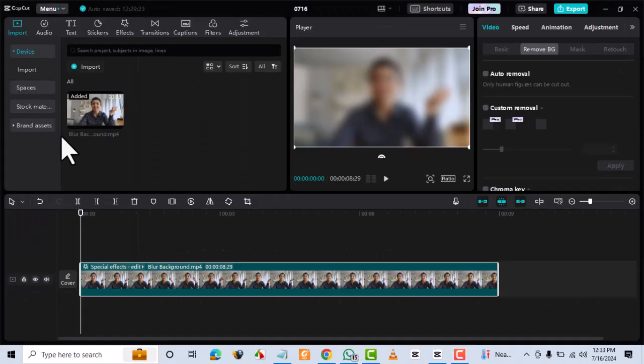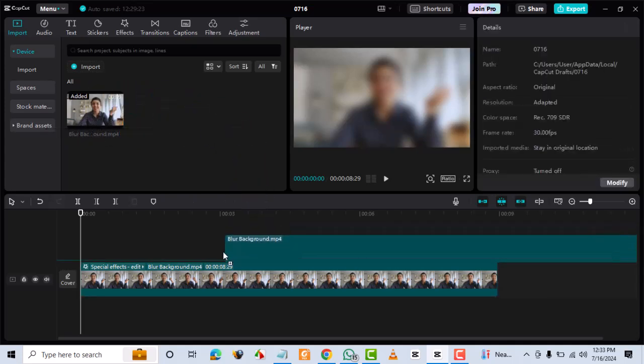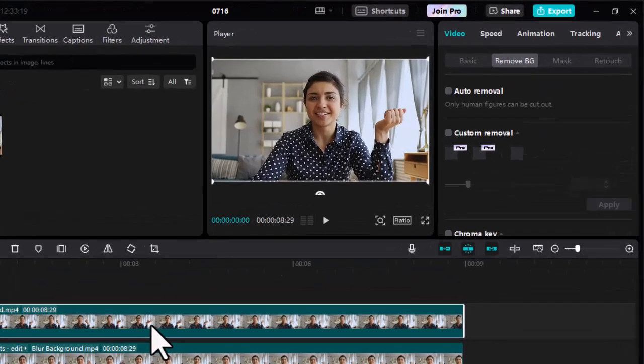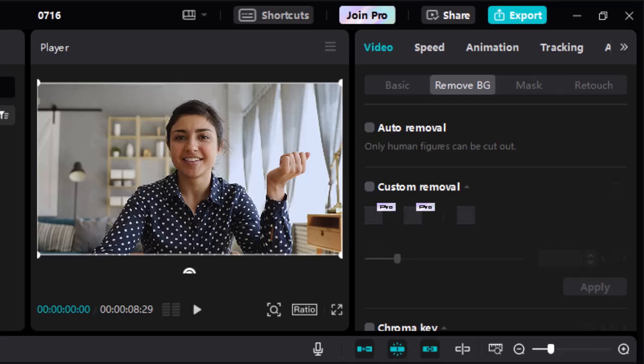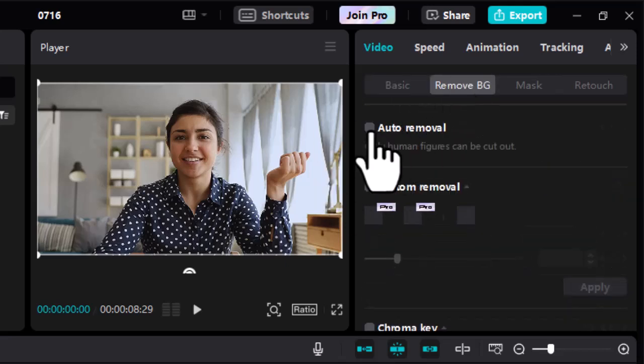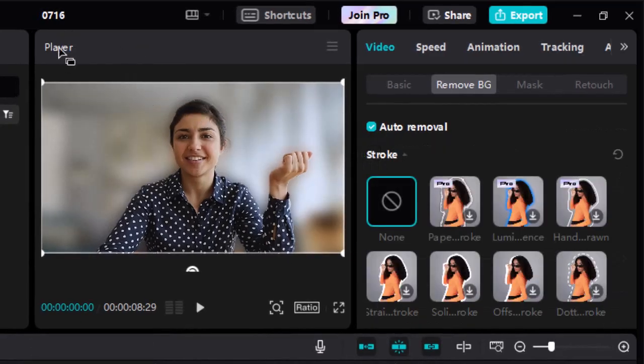Next, drag the imported clip onto the timeline and place it above the blurred clip. Under Video on the top right, select Remove BG. Then select Auto Removal. Note that only human figures can be cut out. Wait for the background removal to be processed.